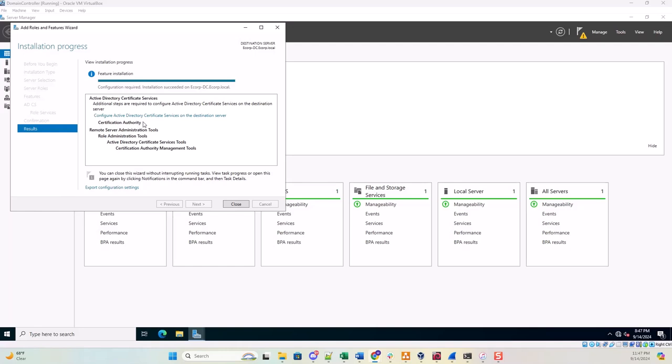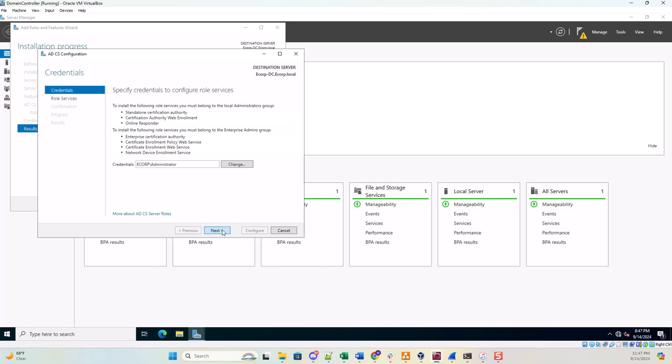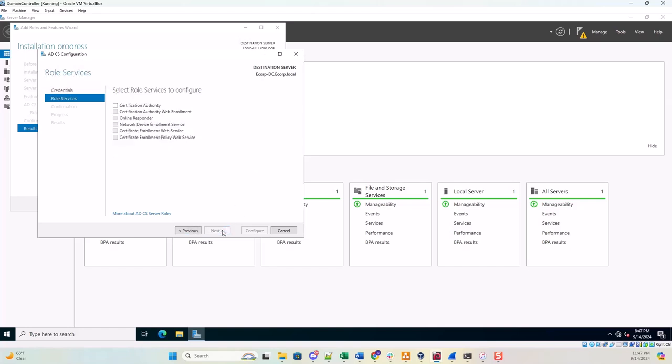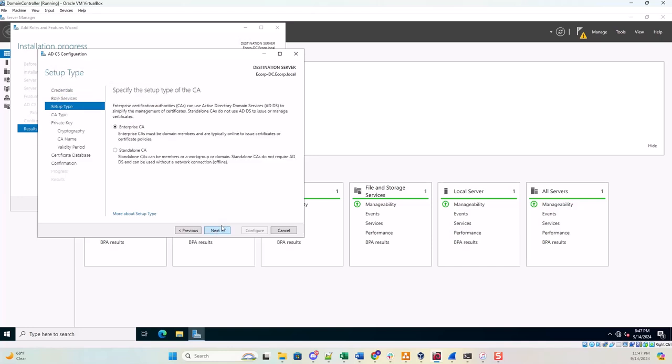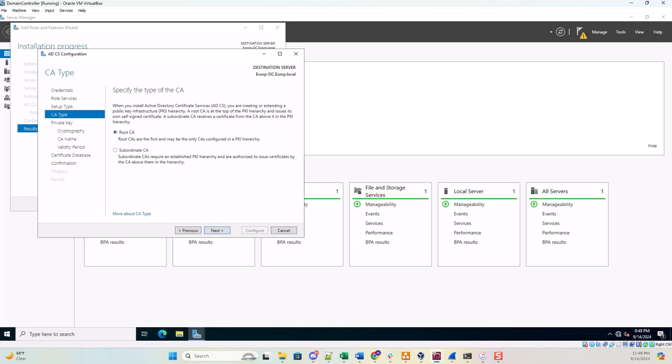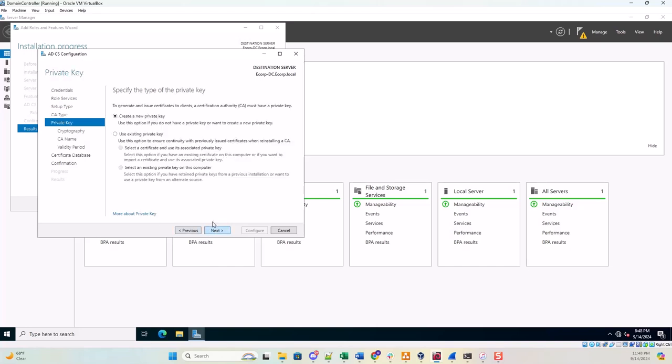Okay, so this is important also. It's finished, but we need to configure the Active Directory certificate services on the destination server. So we just need to click that. And we can select next. We want to select the certificate authority and then click next. Keep enterprise CA, click next. Keep the root CA, click next. And we'll create the private key so we can click next.